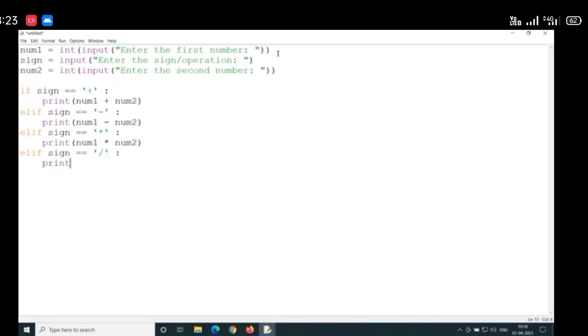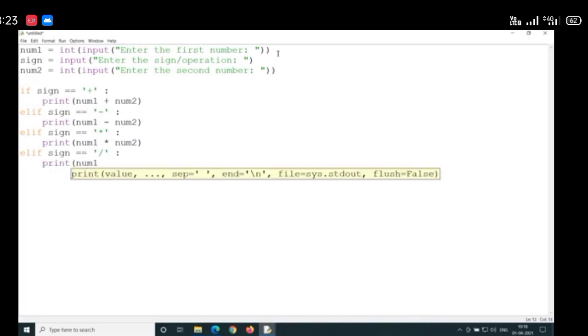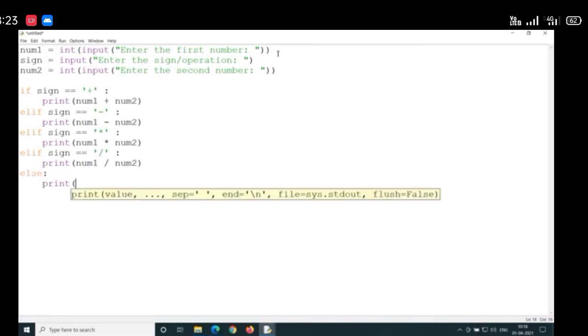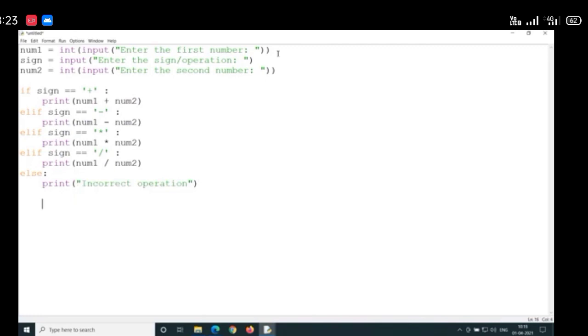Note that in each case, the print statement under the elif is indented. Finally, we will write the else statement that will be executed if none of the conditions mentioned above are true. We are done coding for our simple calculator. Congratulations!